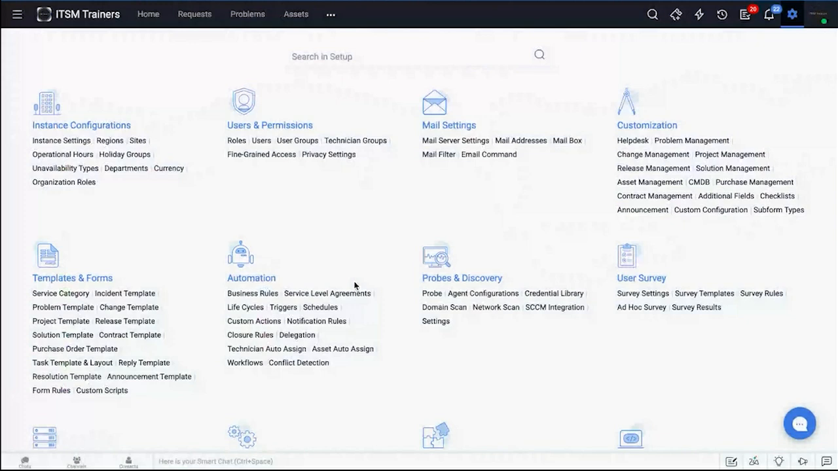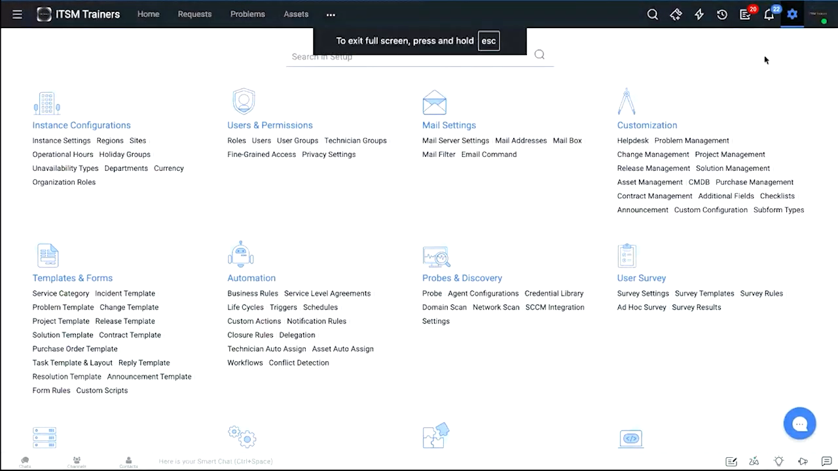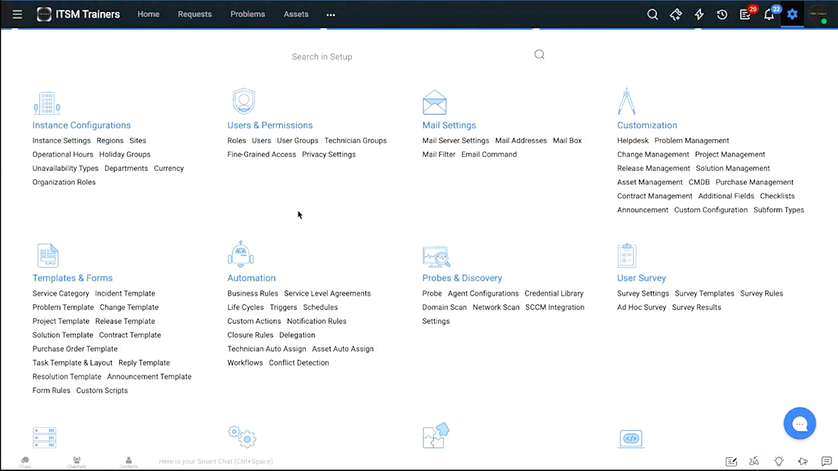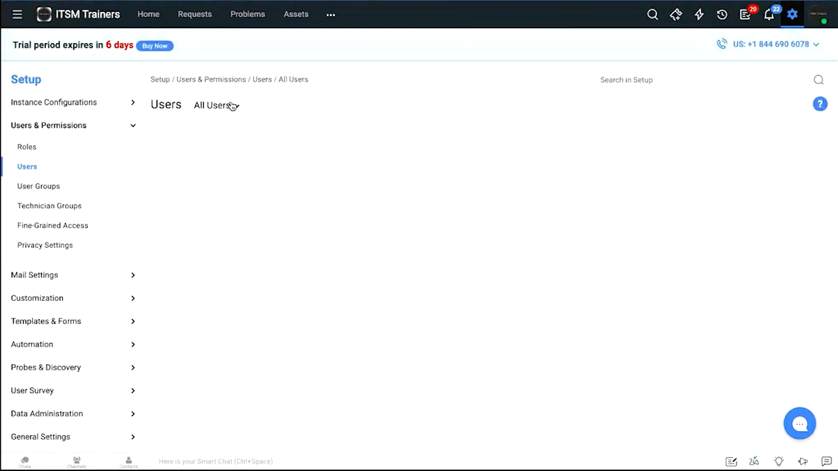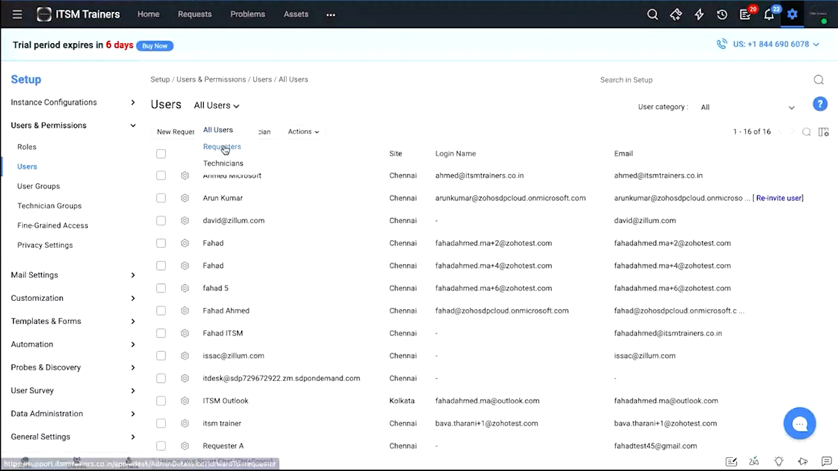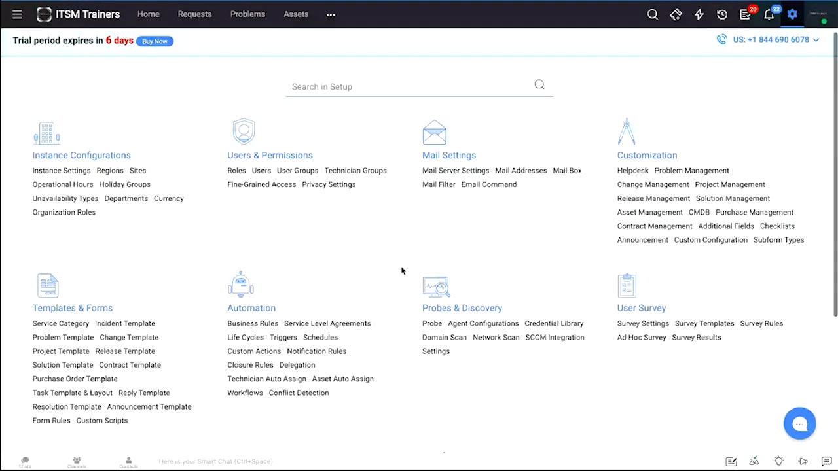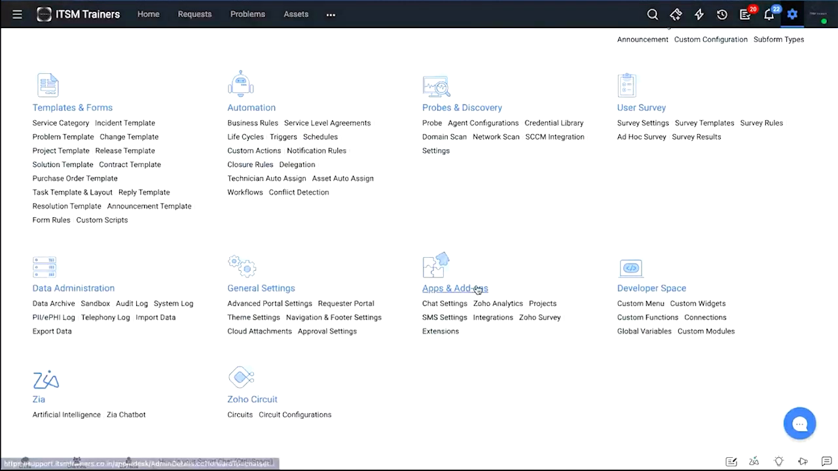As the first step, heading over to ServiceDesk Plus, you can import user details by heading over to users under users and permissions and toggling to the requesters list. You can see that you will be able to import users from your Azure environment. But before you do this, you must set up the integration first, right? So navigating to the setup page, scrolling down under apps and add-ons, you can head over to integrations.